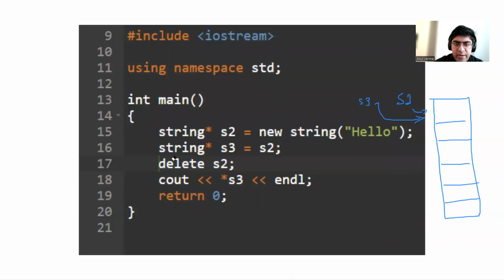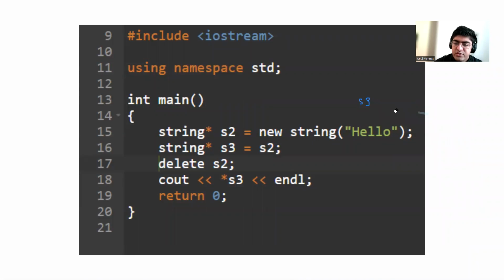And now when we try and print S3 here, we're going to get an error because S3 is pointing at nothing. There's nothing here. We've deleted it. So this is empty, this is empty, this is empty, this is empty, this is empty, and this is empty. And this code would crash. So this is the reason why pointers don't really work well with garbage collection.